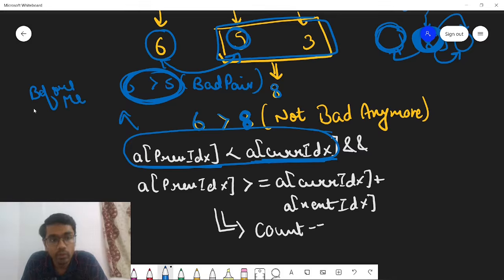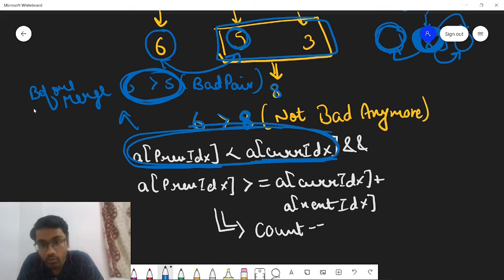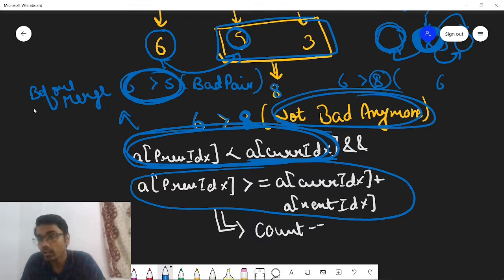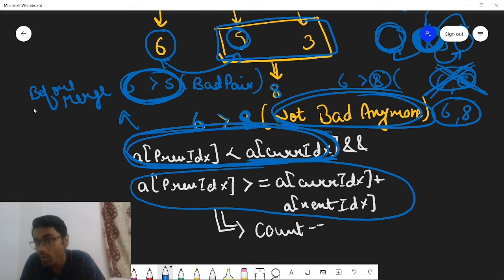So before merge, this was a bad pair, and after merging, this is not a bad pair. So 6 is greater than 8. This is after merge, so this is not a bad pair anymore. Initially we had 6 comma 5, but we now have 6 comma 8. This was a bad pair, but this 5 doesn't exist, so we need to remove this from our bad pair count.